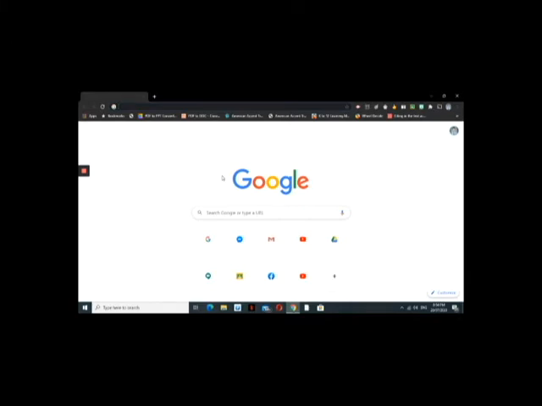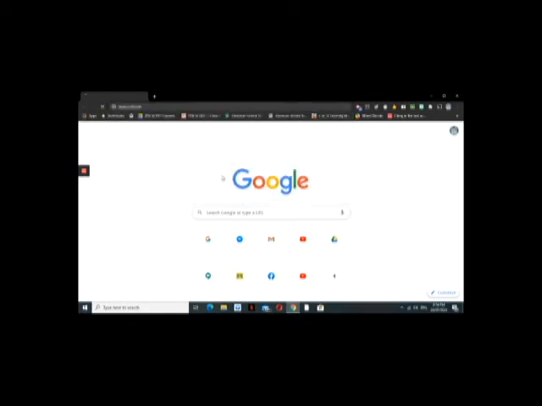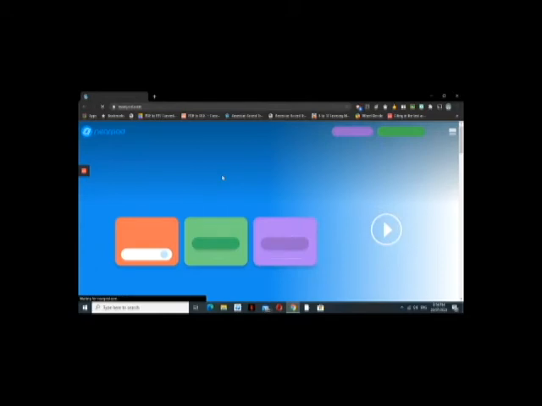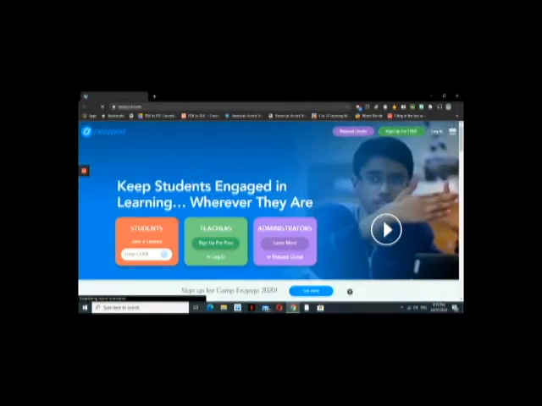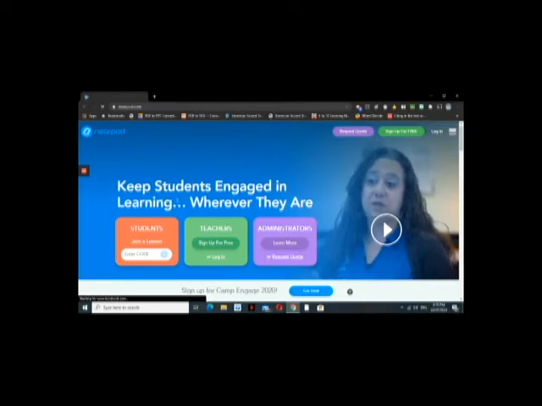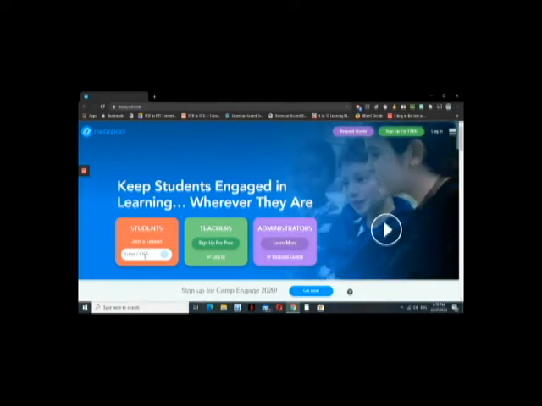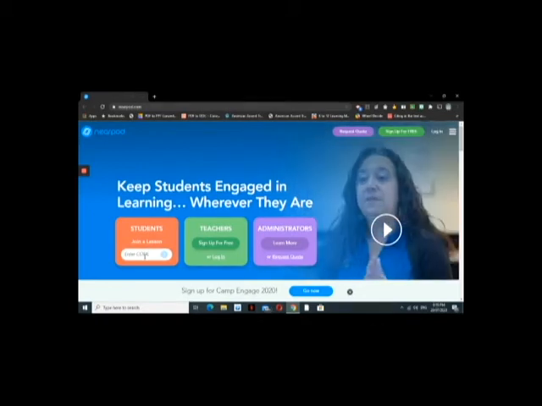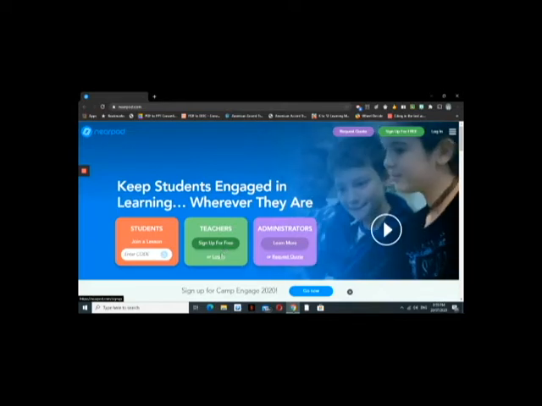The first thing that we need to do is log in to nearpod.com. So we need to go to the website nearpod.com. After going to the website, it has students join a lesson where the students can enter the code. And for the teachers, there's a sign up for free or log in.